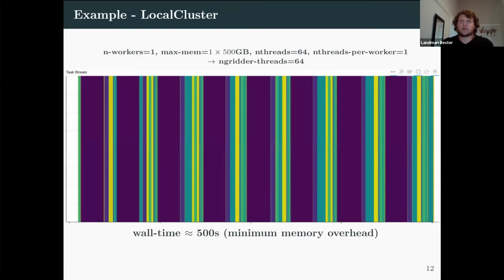So the first example here, if we just allow for vertical scaling, I'm basically setting my number of workers to 1. I've got a lot of memory in this case, so I don't worry about fitting things into memory. And I say that 64 threads, and I've only got 1 Dask worker. So I give all those threads to the gridder. And what this means is that I'm sequentially stepping through imaging bands. And what you see here, blue is basically reading from disk. The green is the work that the gridder is doing. And you see that actually the I/O is completely dominating here. It takes about 500 seconds.